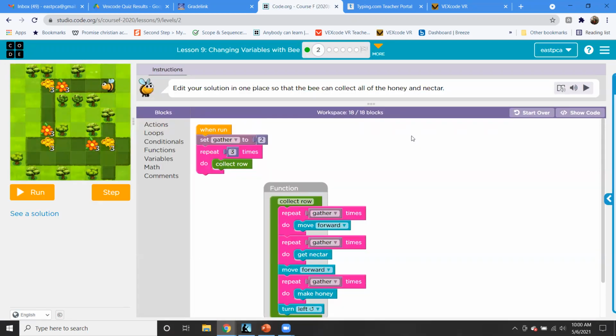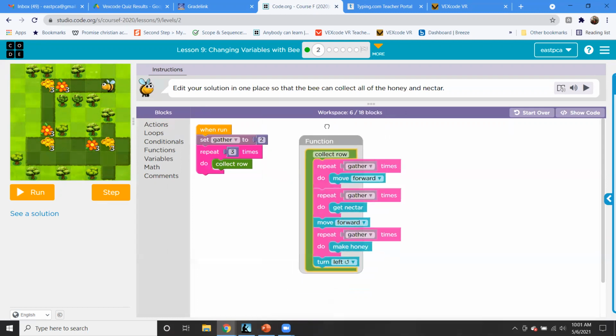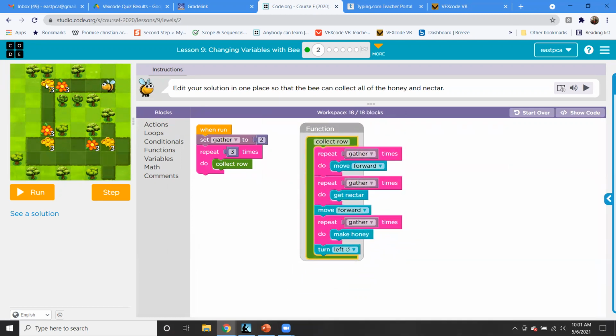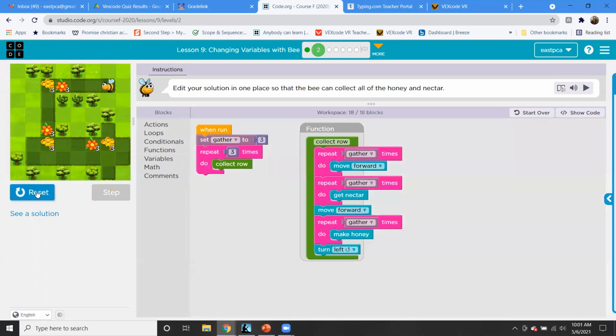Edit your solution in one place so that the bee can collect all of the honey and nectar. So something is off here. How many times? 1, 2, 3, but this gather should be 3, not 2, because it's gathering it 3 times. So we're just changing the variable from 2 to 3. So that's easy. That was a really easy one to fix. Thankfully for the variable, right? All right, let's try the next one.